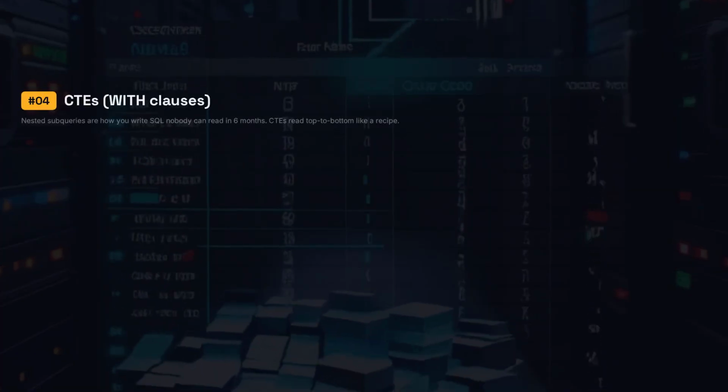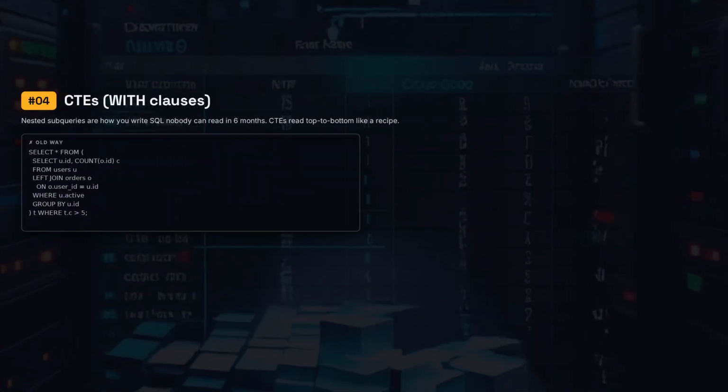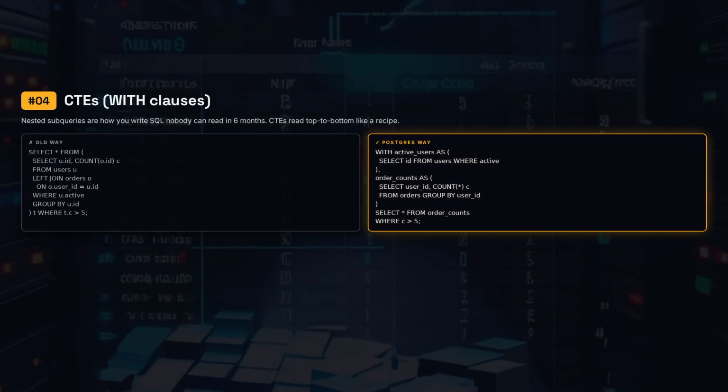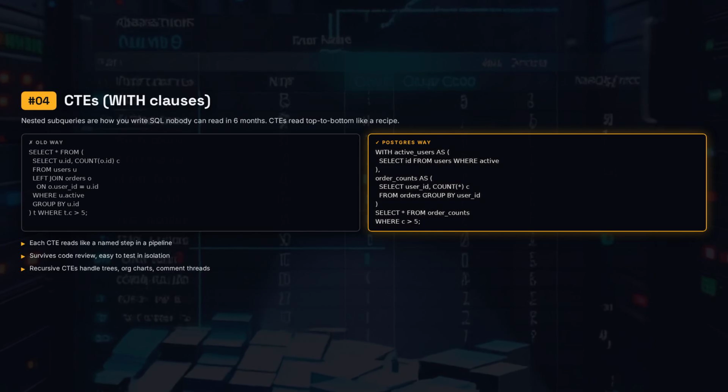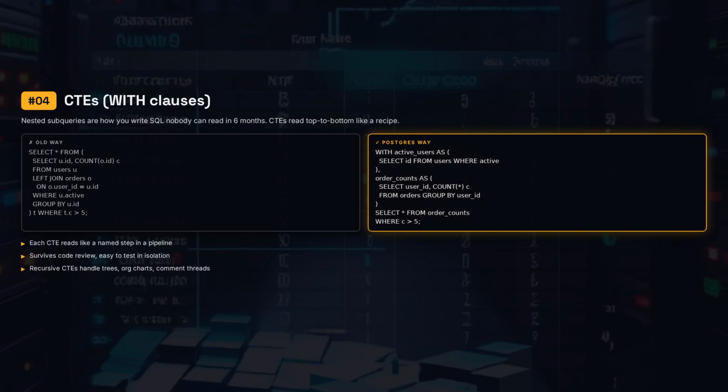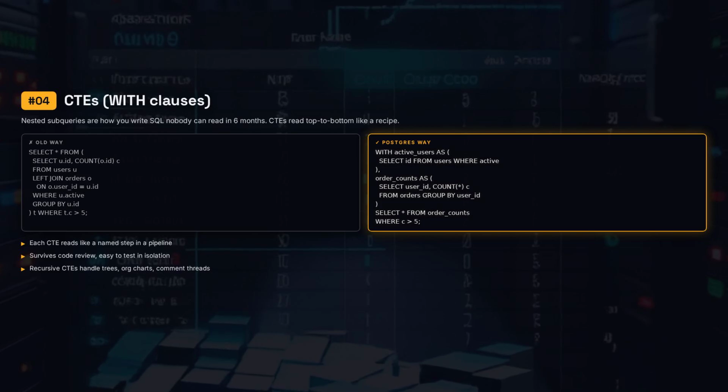Number 4, CTEs. Common table expressions. Nested subqueries are how you write SQL nobody can read 6 months later. CTEs flip that. With active just users as, then with their orders as, then select from those. Top to bottom, like reading a recipe. Postgres also supports recursive CTEs for tree structures, org charts, threaded comments. CTEs are not just nicer syntax. They're how you build queries that survive a code review.